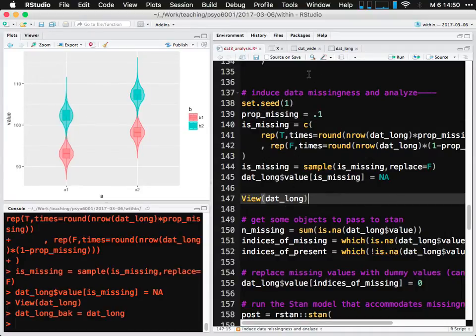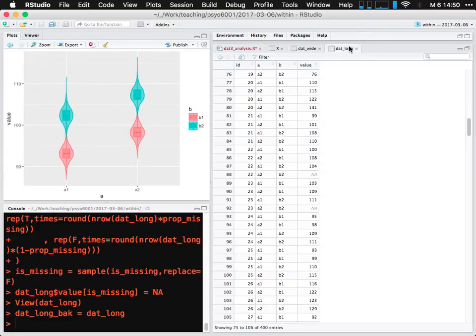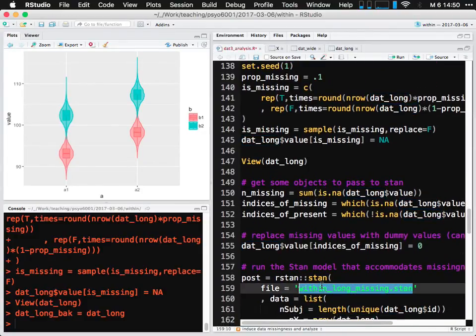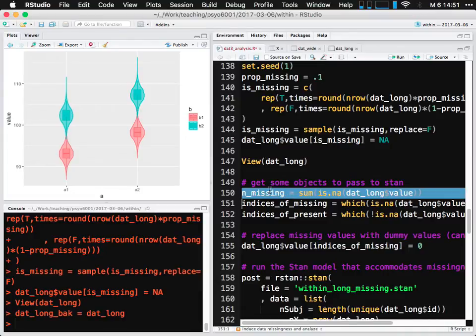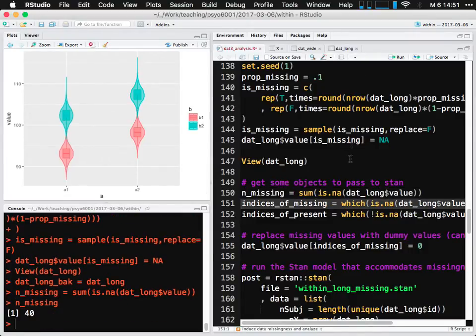So given this data, let's say we didn't see this bit of code. All we see now is this dat long that has missing data. We can use this within long missing to do the data analysis. We have to do some computations ahead of time, so we have to count how many are missing. You can use the is.na function. It's the value column that we're interested in. You can use the is.na function to ask, is it NA or not? And the sum of that will yield the number missing. So n missing is going to be 40, which is precisely 10% of the total.